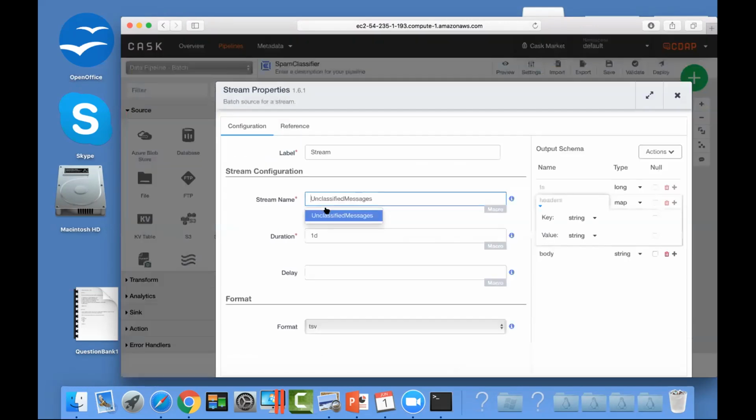The stream over here is unclassified messages. So this I borrowed from CDAP itself. They already have unclassified messages. The output has timestamp and headers. You can't remove this because it's grayed out. So initially you take that to the stream name. So there will be some set of data in it, and it's sending out a body.